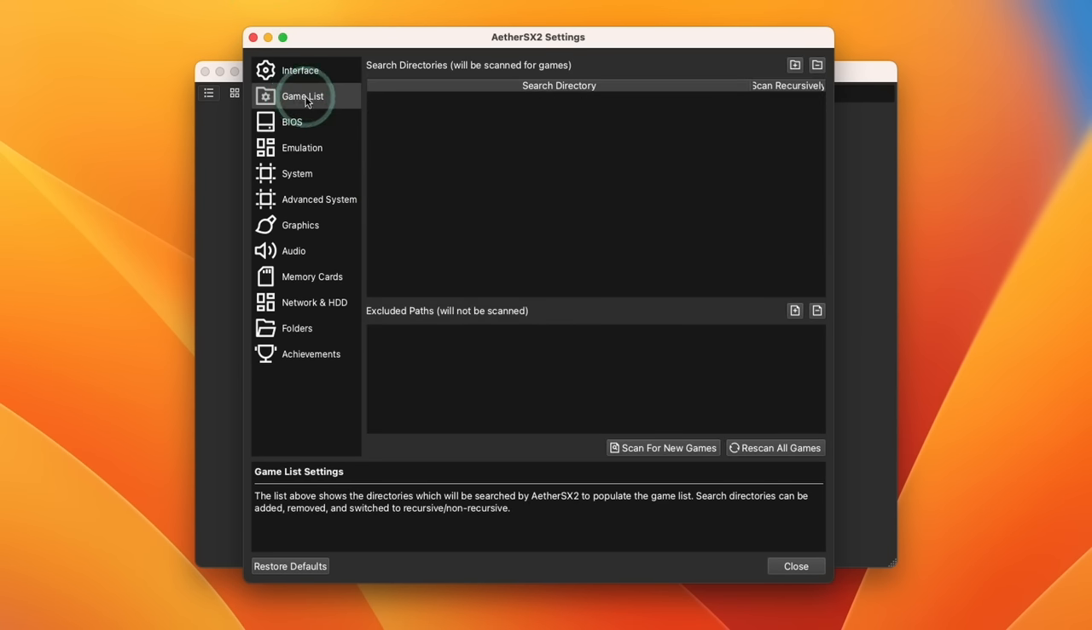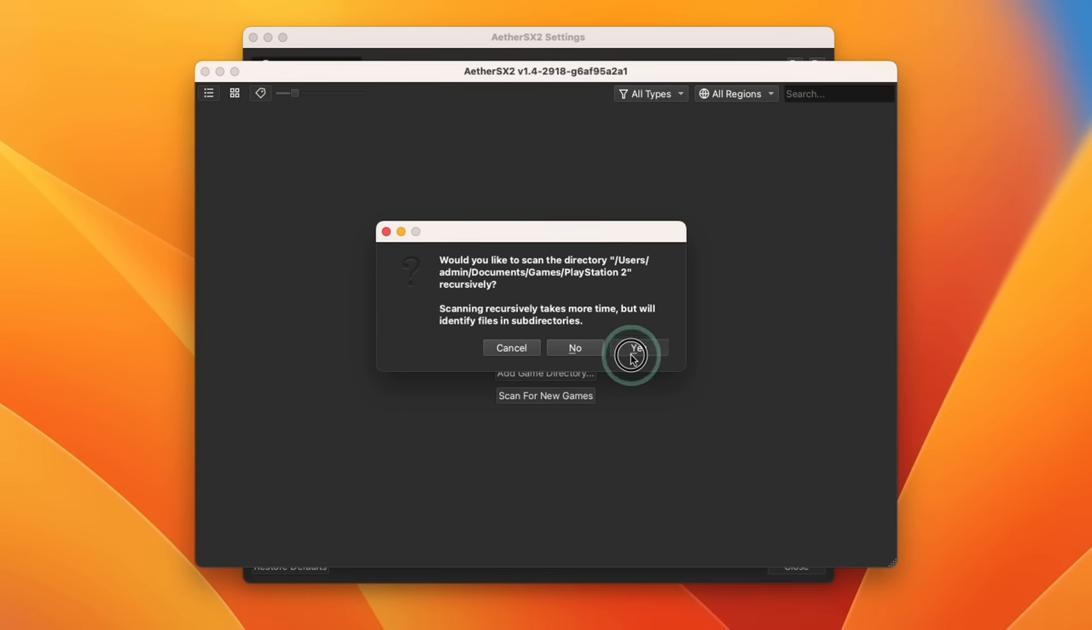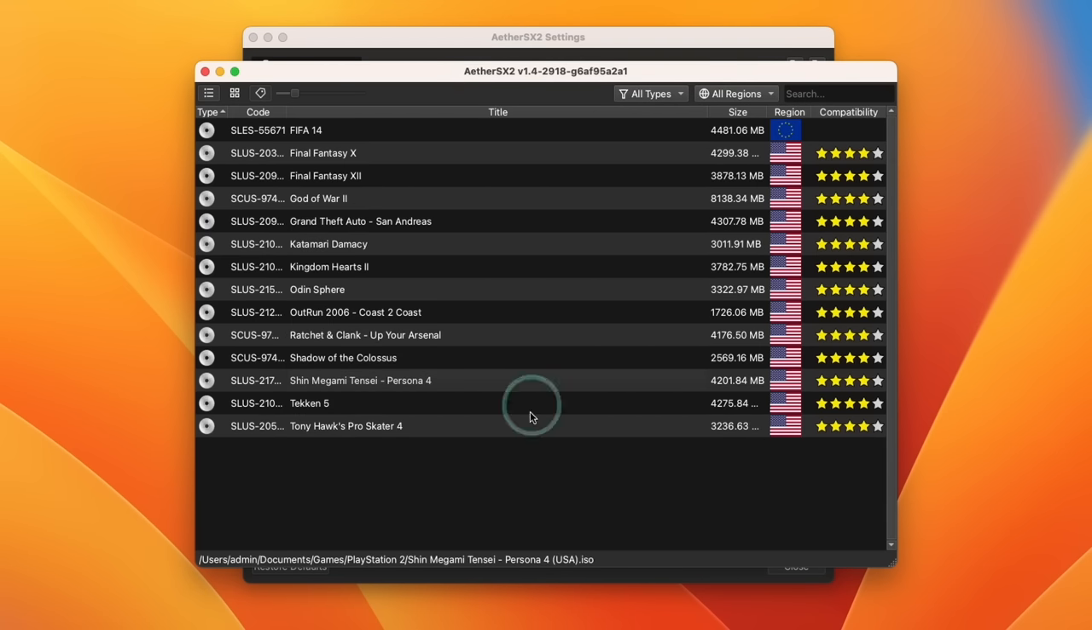The next thing I'm going to do is click on game list here. I'm going to add a game folder. I'm going to click on this plus folder icon here, and then we're going to select our PlayStation 2 ISO folder. Press open. Here it's asking me to scan this directory that I've selected. Press yes. Now you can see all of the games in the folder that I've added.